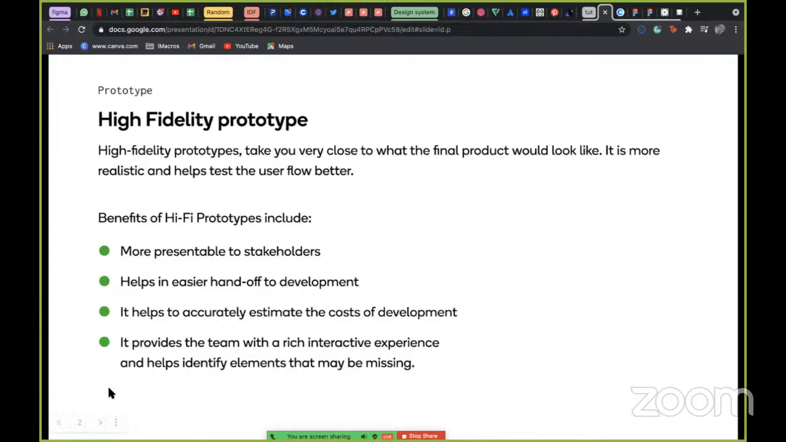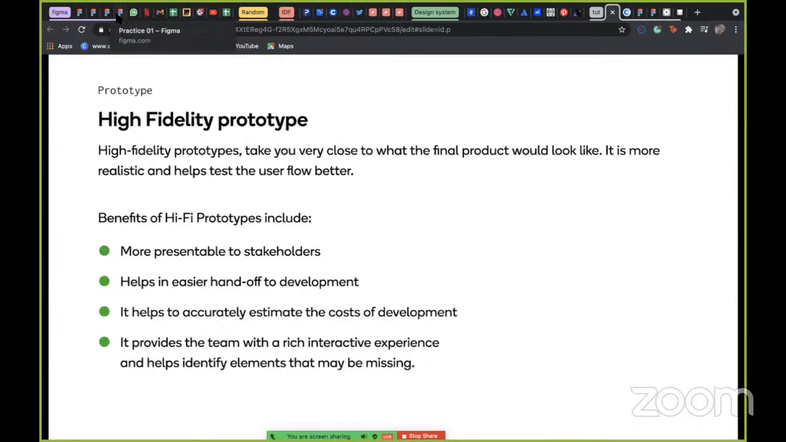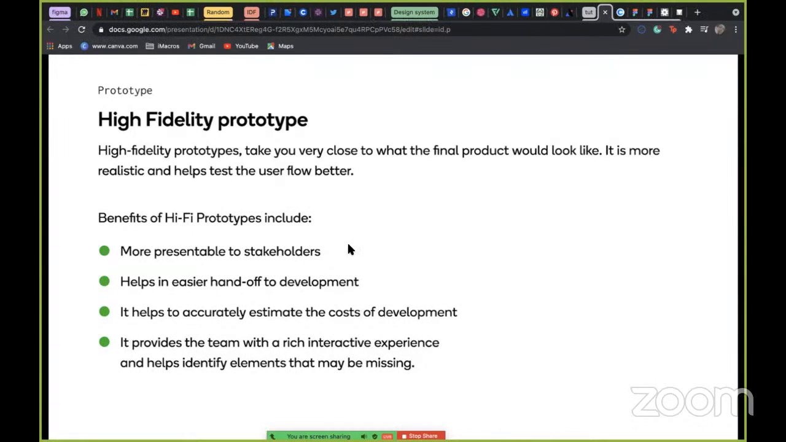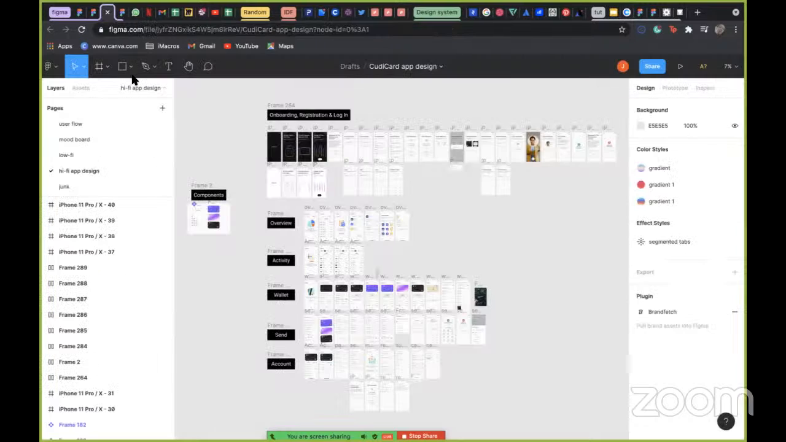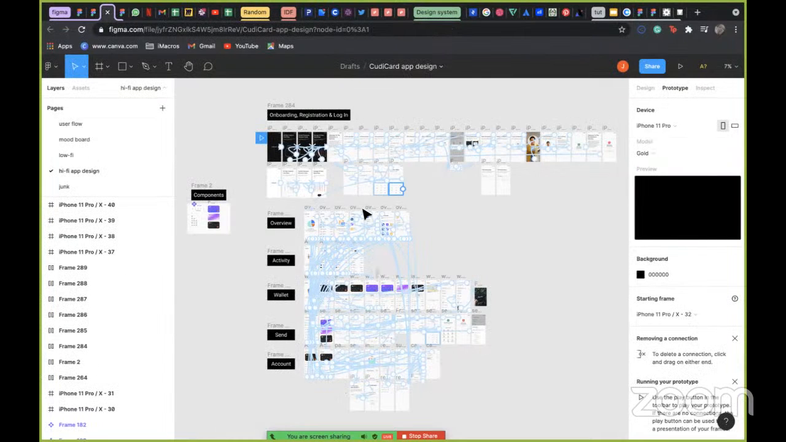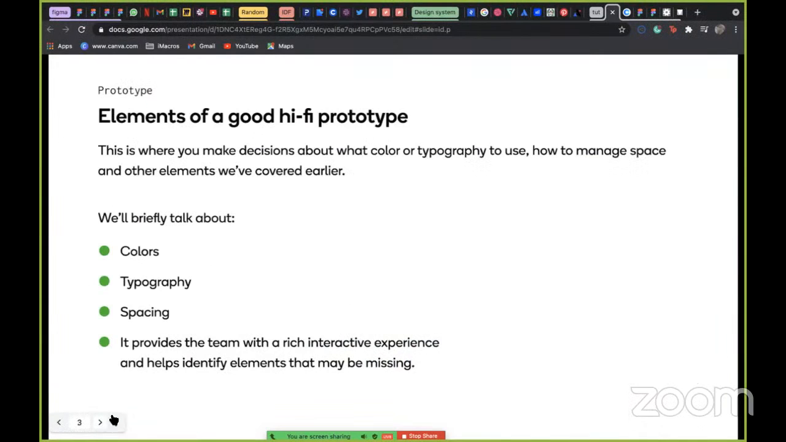Now, this is one of the primary importance of a hi-fi for me, because when I create a prototype, it helps me see what I'm missing. I might create certain screens and not realize that I'm missing something, but when I prototype them together, for example, let me show you this. When I prototype, it's able to help me see what screens are missing so I can design them and then build the connection between them.